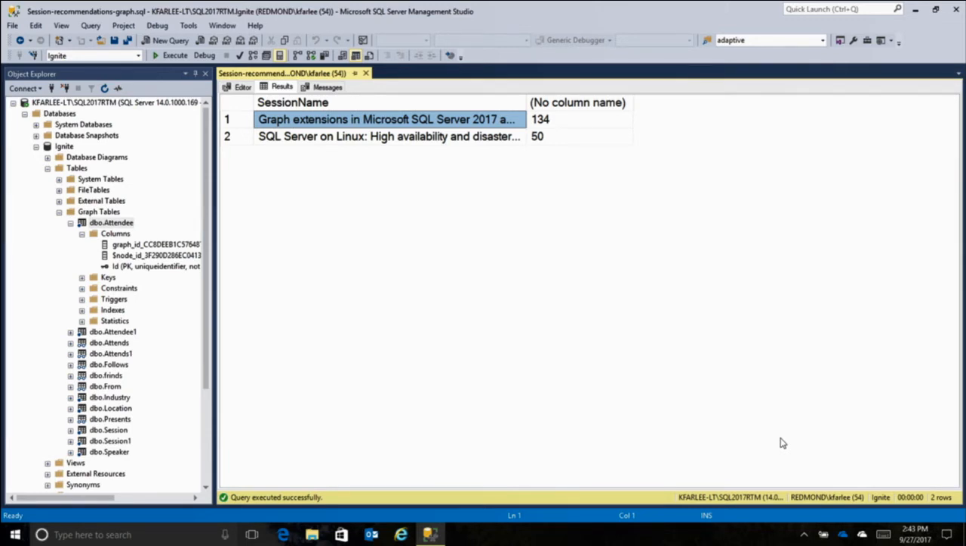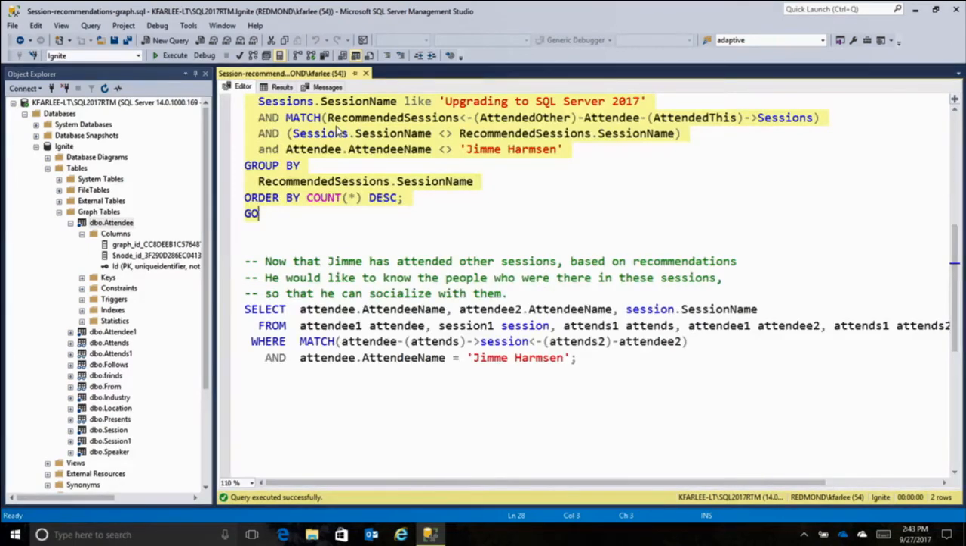And finally, because this is a fairly flexible system, we've gotten a system that we tune for doing recommendations, but what other insights can we get out of that? Jimmy has attended a bunch of different sessions, and now he wants to know who else attended those sessions so he can reach out on Yammer or Twitter and connect with other people that have interests in the things that he's interested in.